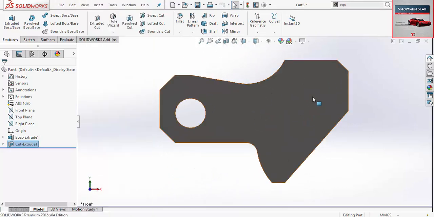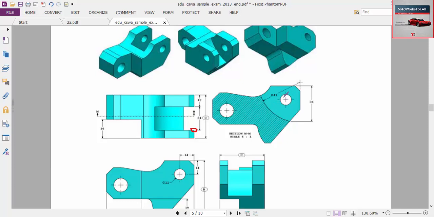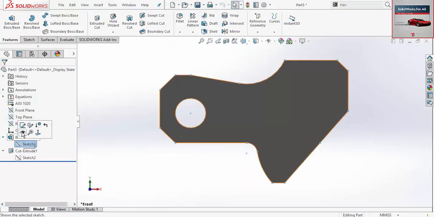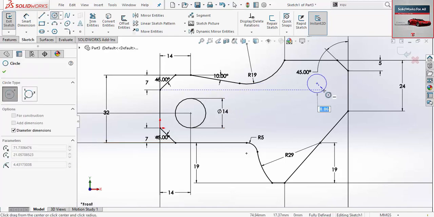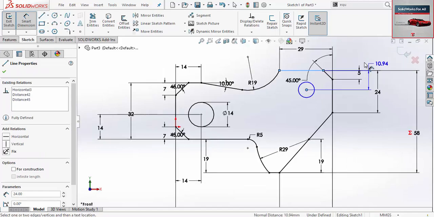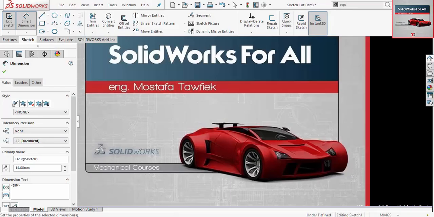Also there is another modification: if you take care, there is an extra circle or extra extrude cut in this. So we will try to do it, but we should make an edit in the first sketch and try to make this okay. From this to this it is about 14, I think 14.